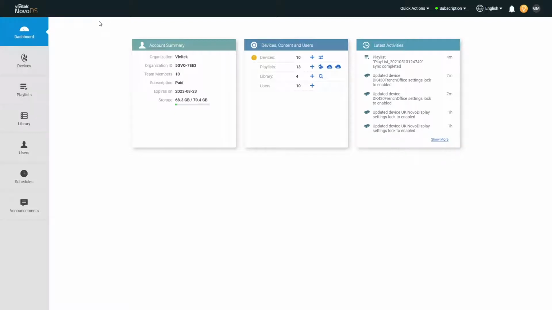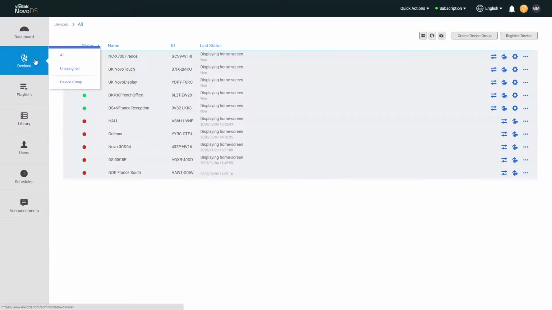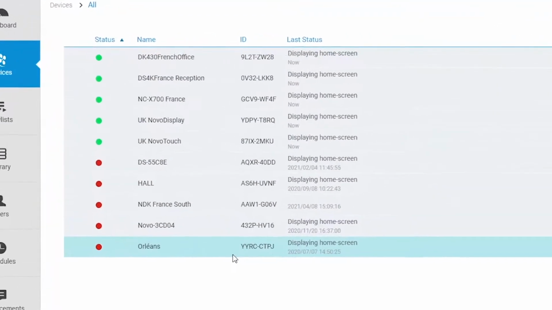So this is the NovoDS cloud interface. I'll give you a quick run through to get an idea of some of the functionality that's included. So this is our dashboard. We can have a quick summary, an overview of our account, our subscription service, but also how many devices are registered to this account, how many users, how many playlists, and we can see a stream there of our latest activity.